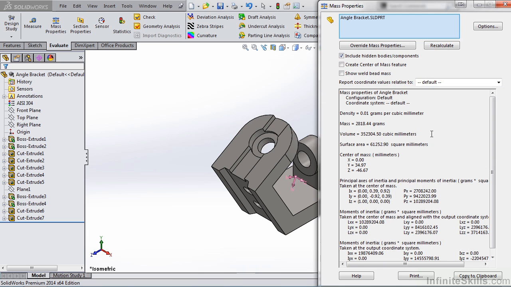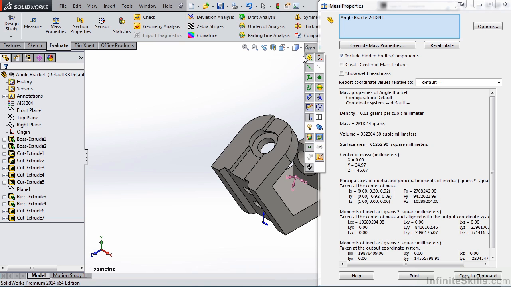Also in the Mass Properties dialog box, we have the capability to print this data along with copy the data to a clipboard. It's important to note that some of these values are based on the default origin. To see where that default origin is located, let's display the origin, and you can see it's located at this point here. However, if you want this data to be located from a different origin, that is easy enough to do. Let's close out of the Mass Properties dialog box.